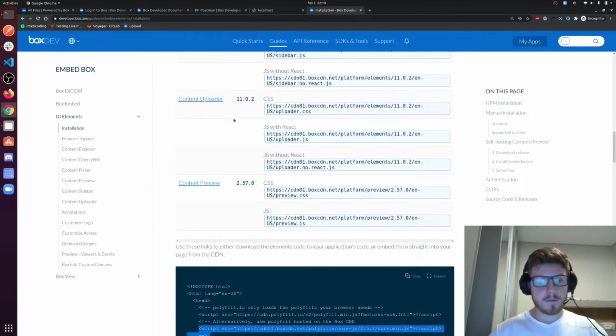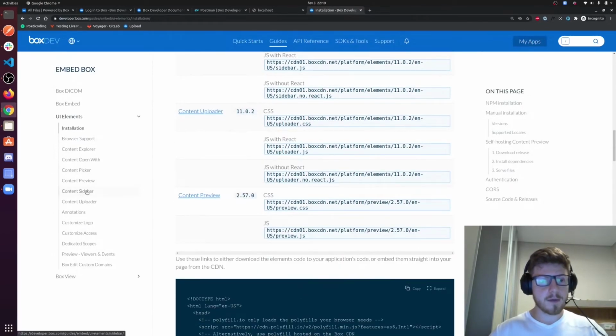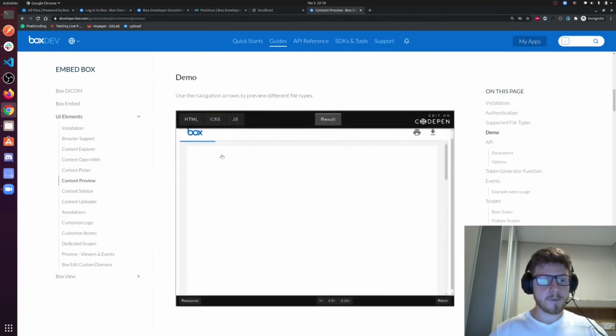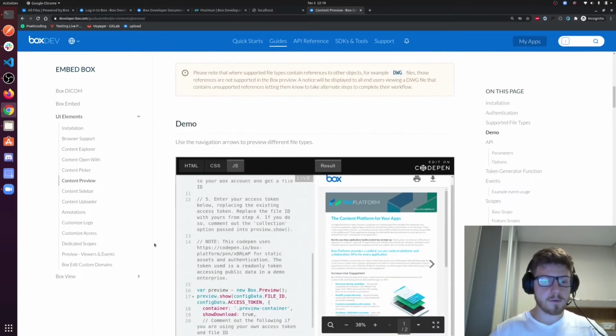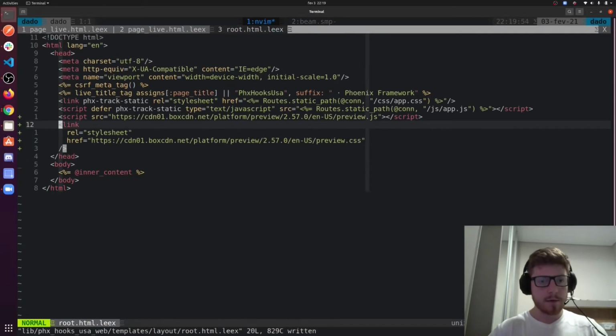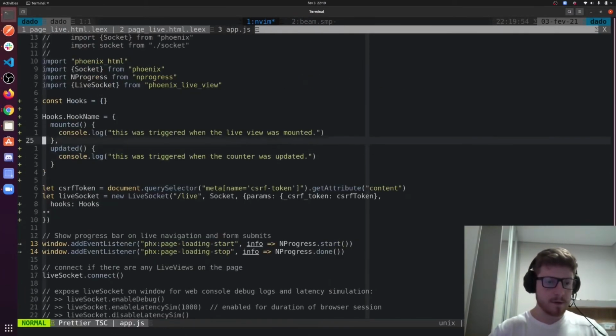And now to use that component, we need to go back here to the preview. We need to grab the JS that enables us to create this component. Let's put it in the app.js, here in the mounted.